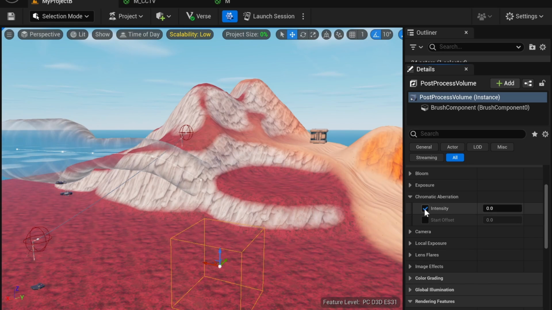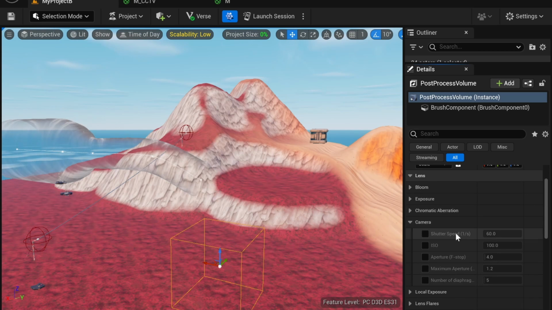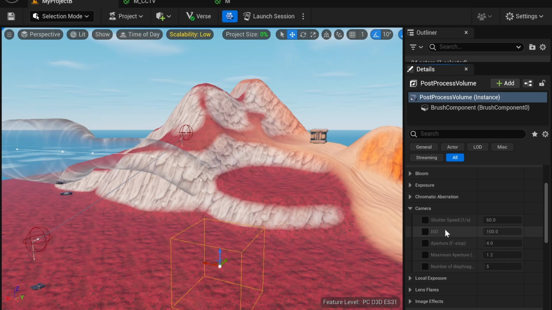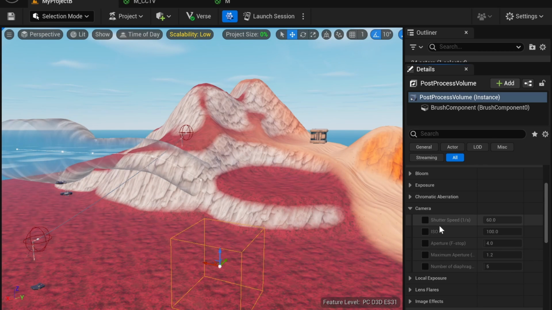Chromatic aberration, I believe. I can't really tell what that does. But chromatic, I think that usually means black and white if I'm not stupid. Camera, you can change the speed of the camera, aperture, all that stuff inside the post-process volume. So if you want a shutter speed to be low, you can change that. I can't currently change it for some reason. I think I need to have this attached to a camera. I think that's why it's not working.